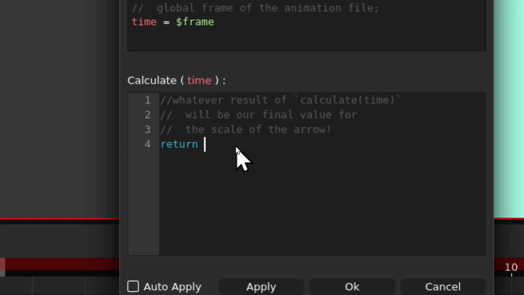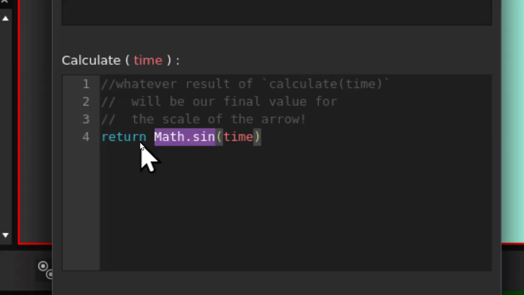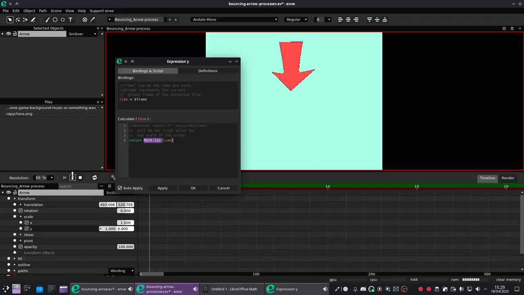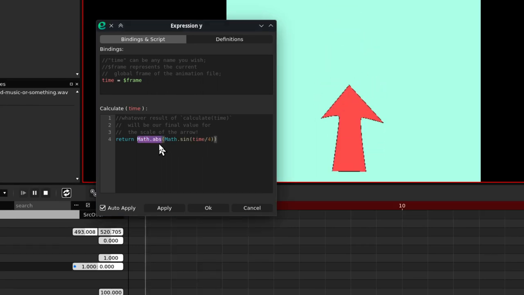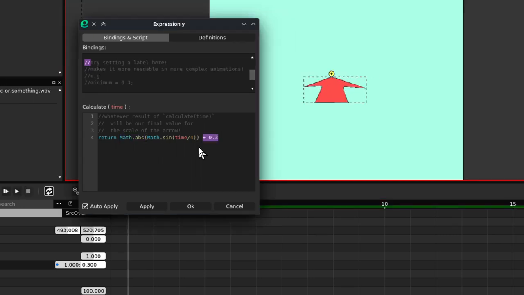And we use this variable to manipulate our function. By placing time in a call for a sine wave function, we get this waving arrow. And by dividing the number, we can slow it down. By making the number absolute, we make sure the arrow never gets inverted. By adding a number of your choice, you can make sure the arrow never disappears.